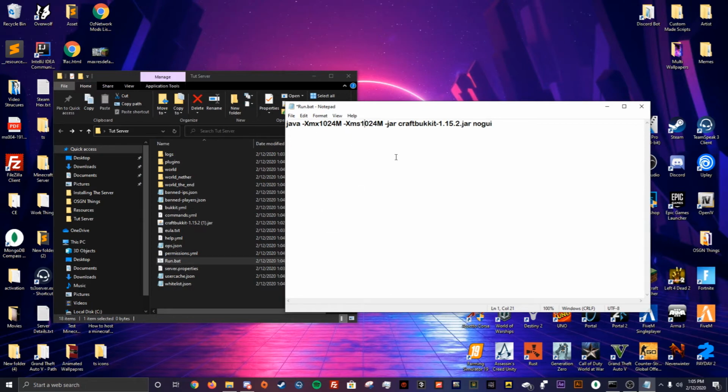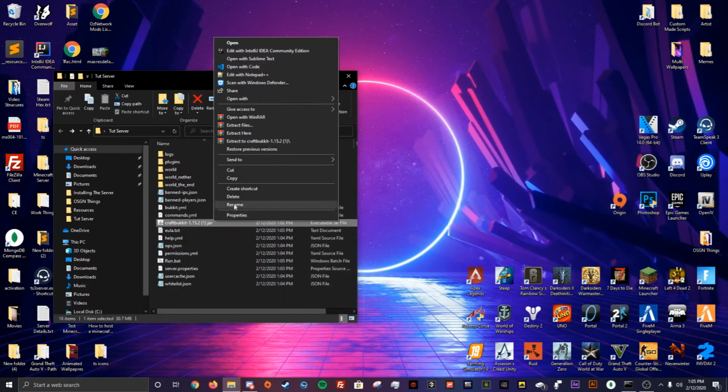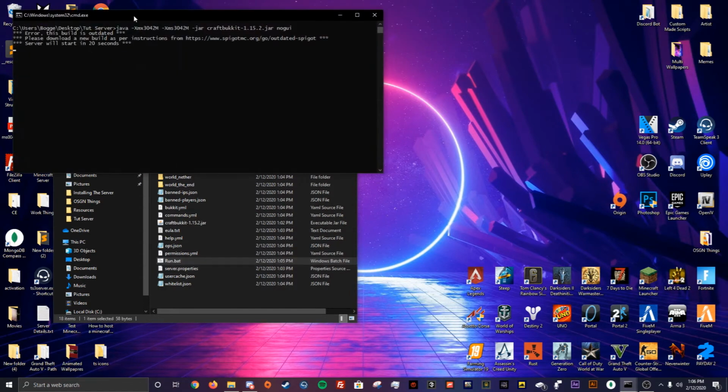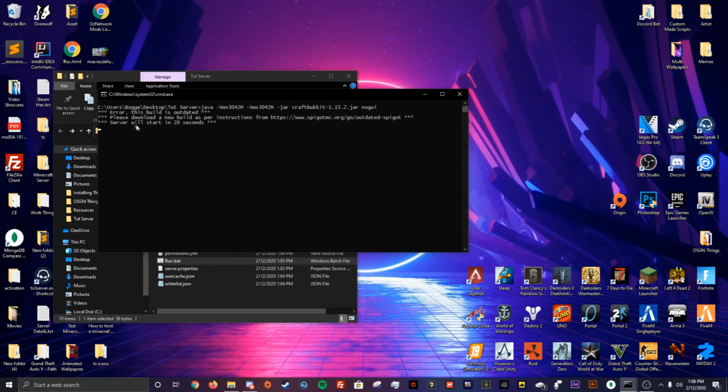Otherwise, change the memory. It basically doubles. So if you want 3000 it'd be 3042, if you want 2000 it'd be 2420, something like that. Anyway, it basically doubles. We're going to have it at 3042 megabytes. I'm just going to rename mine so it matches the Run.bat, and then instead of clicking that, you can simply double click the Run.bat, and as you'll see, it loads the server.